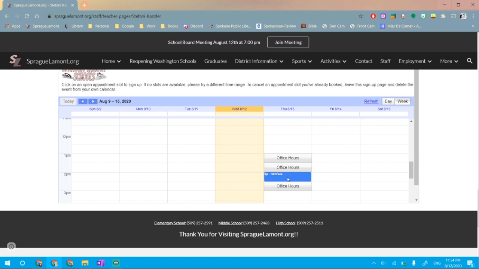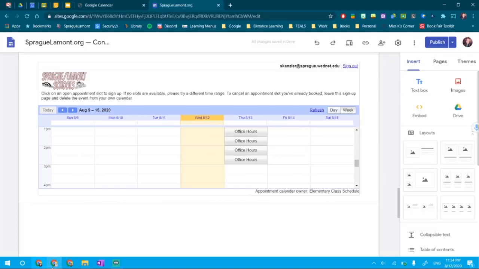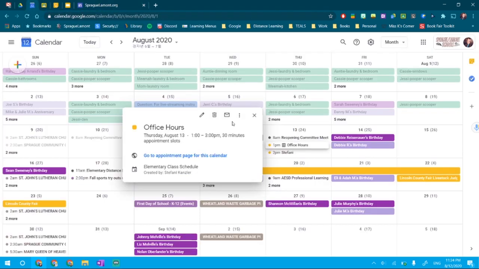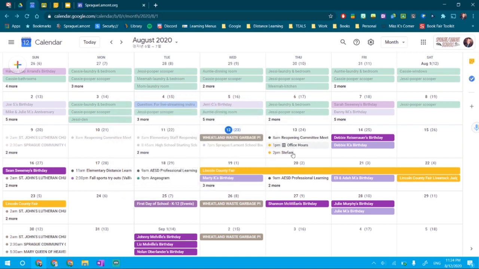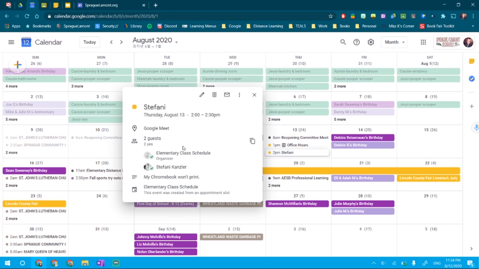Now let's take a peek at what it looks like on the teacher's end. So let's go to my calendar because that's where it'll show up. And now it says Stephanie at 2 p.m. Let's see, we're meeting on a Google Meet. That's the location. And the description is the problem: my Chromebook won't print. So I can see who has claimed the appointments.